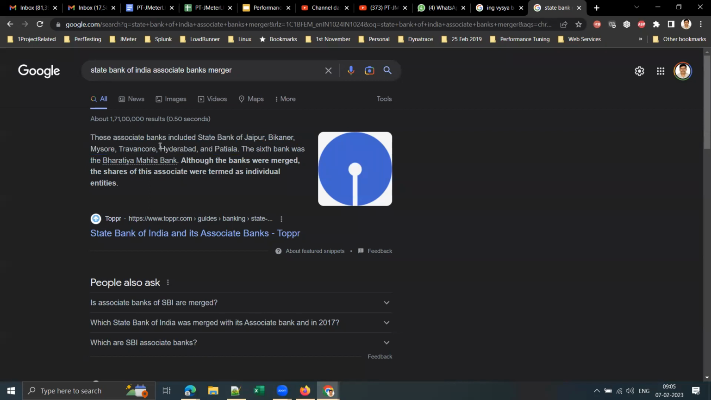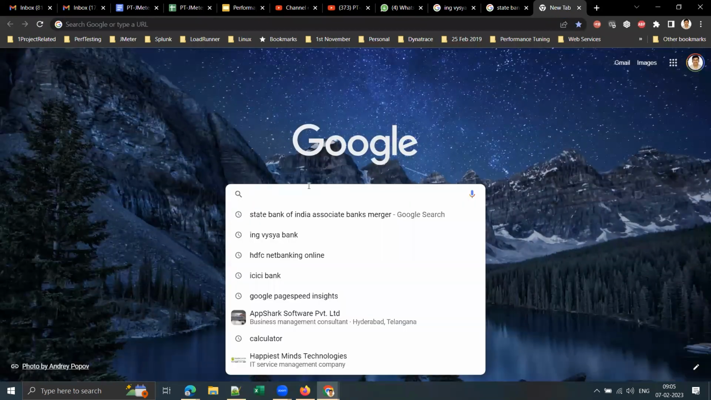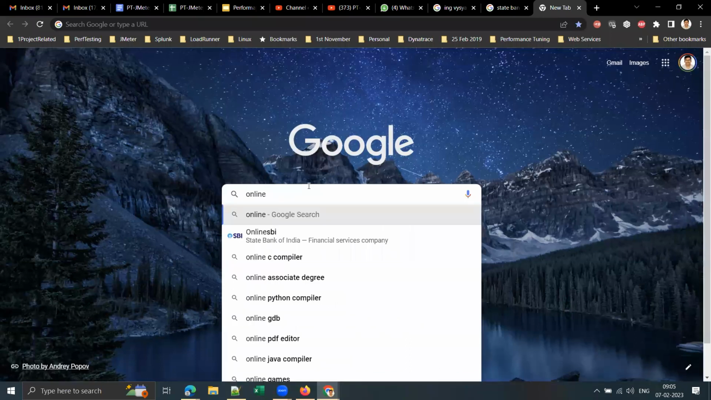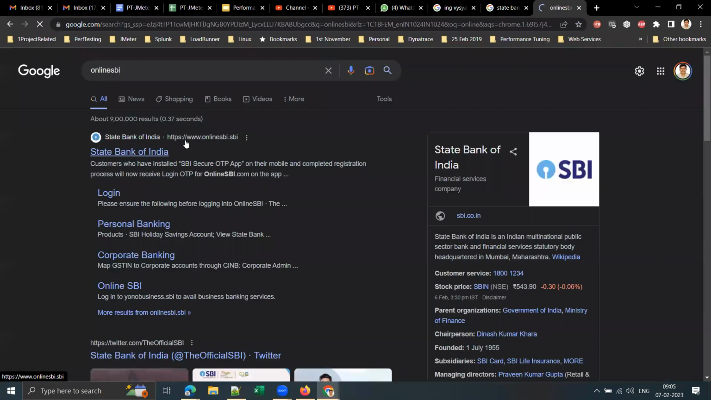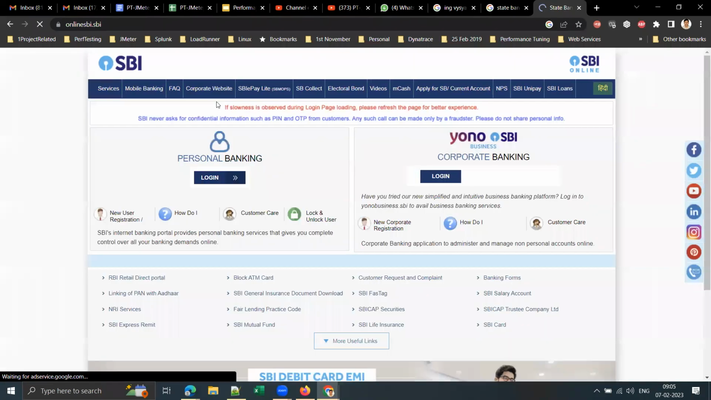See, my father used to have an account with State Bank of Hyderabad. After this merger, there is no more SBH. Previously, before the merger, the URL was online SBH or something. Post merger, that account was converted to an SBI account, and he started using onlinesbi.com. That is the net banking website of SBI, right? This is the website of State Bank of India, isn't it?